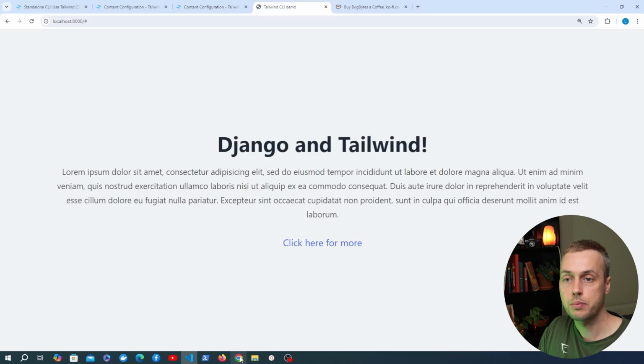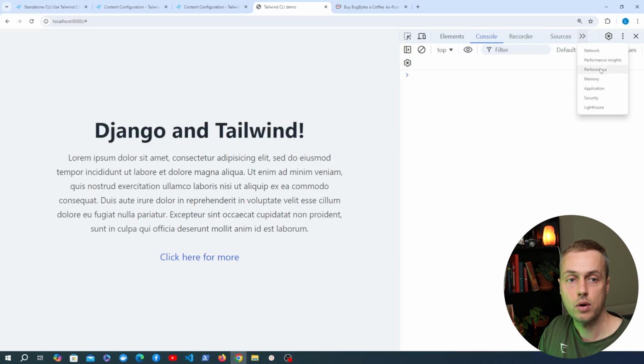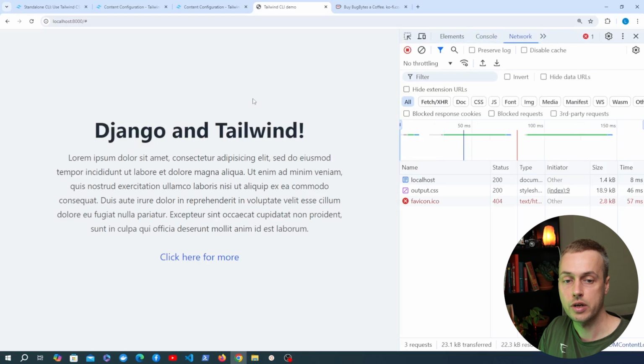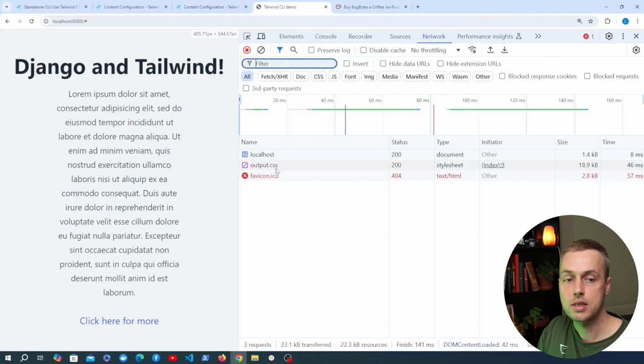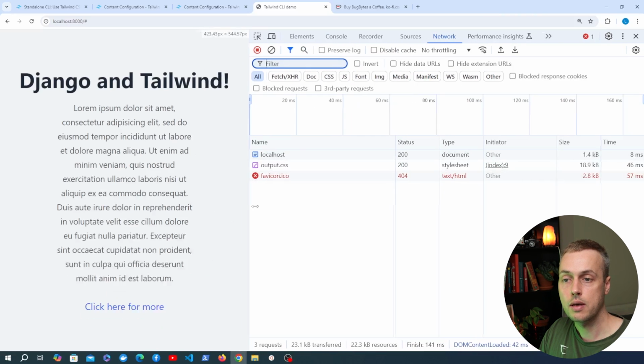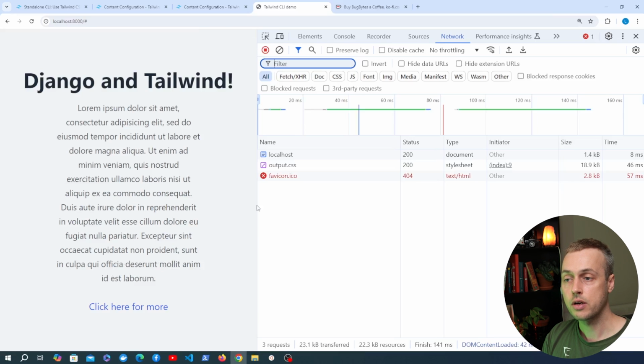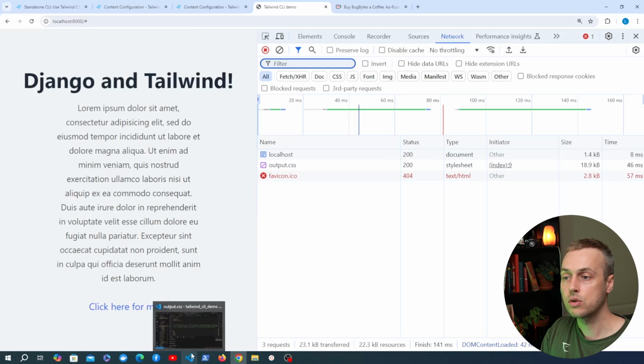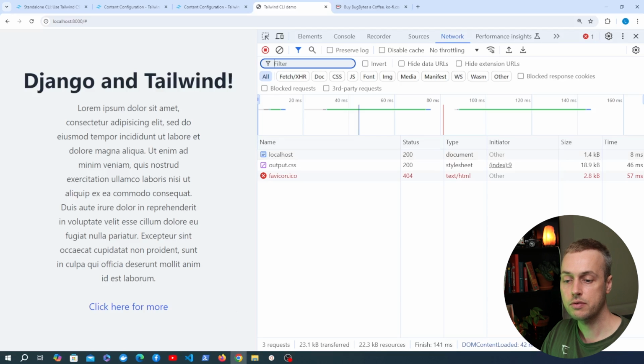Now, if we go to the browser here, I'm going to open up the DevTools, go to the Network tab, and do a hard refresh here. We're going to look at this output.css here. You can see the size of that is 18.9 kilobytes. Now what we want to do is run the minify flag when we generate the build, and we're going to see how that reduces the file size that's transmitted over the network. So I'm going to leave this page open.